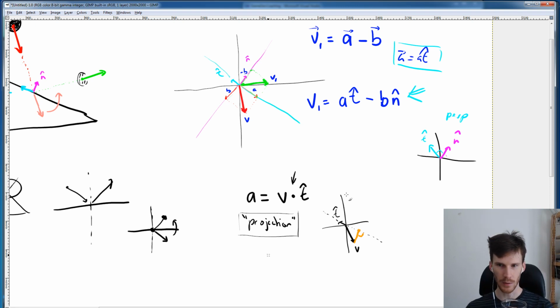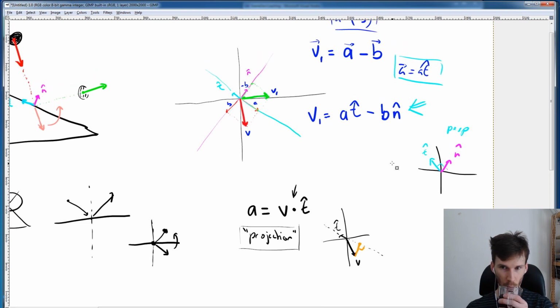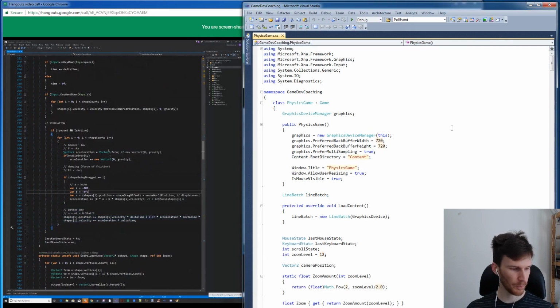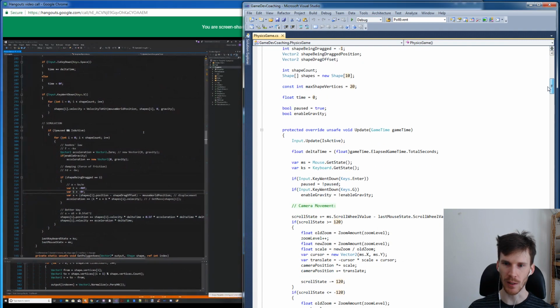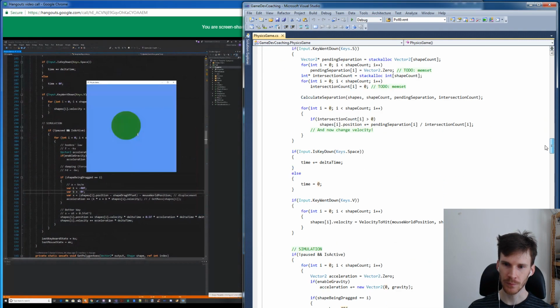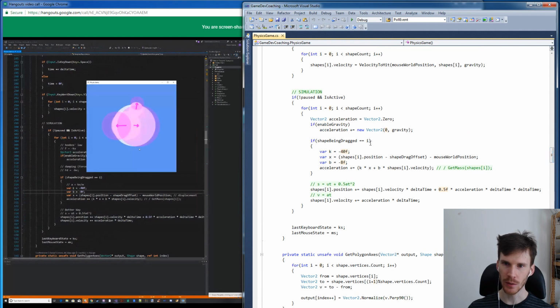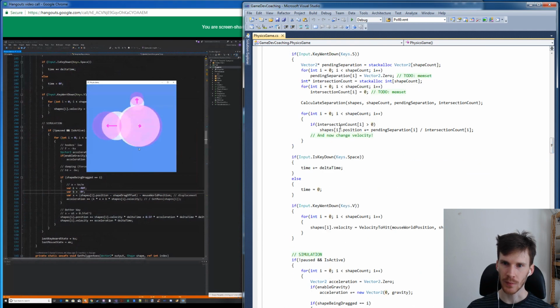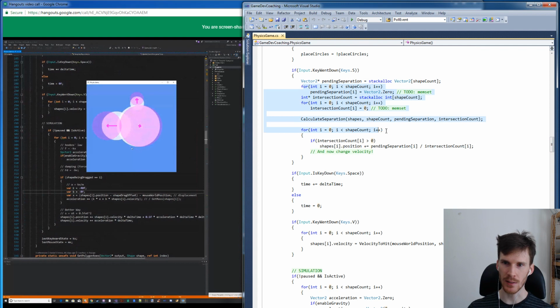So, shall we bring this over into the code? I was looking at where to do this, though. Simulation. I can't actually remember where we even were in this. So we were talking about this. We were like, all right, we want to. That's right. We have S to calculate separation, but we left this comment here and now change velocity.